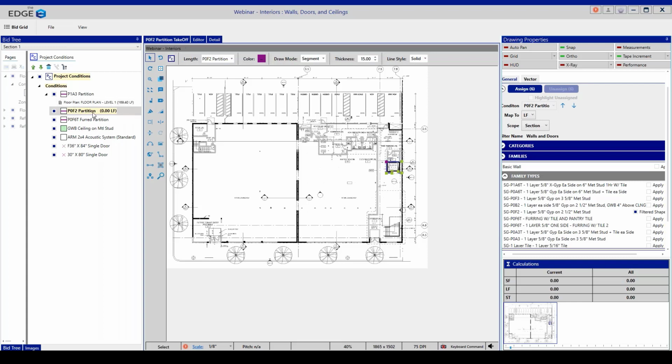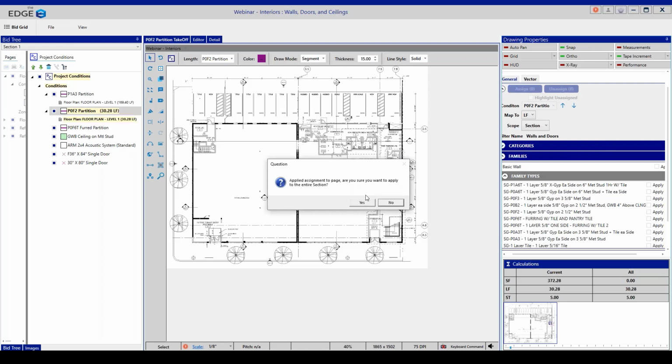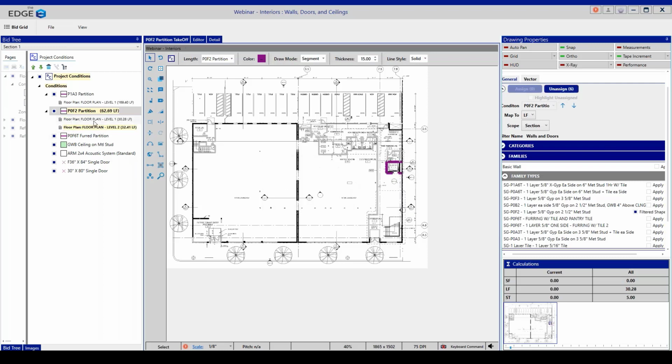So I want you to take a look at what happens underneath this condition's name once I hit assign here. It's going to say, are you sure you want to apply to the entire section? I'm going to say yes. So notice it inserted level 1 and it aggregated 30.28 lineal feet for that page. But why do we see floor plan level 2 here? We have never even looked at the level 2 floor plan yet.